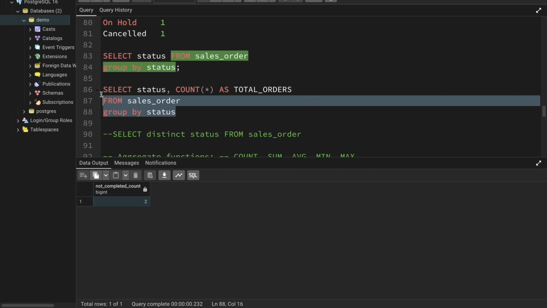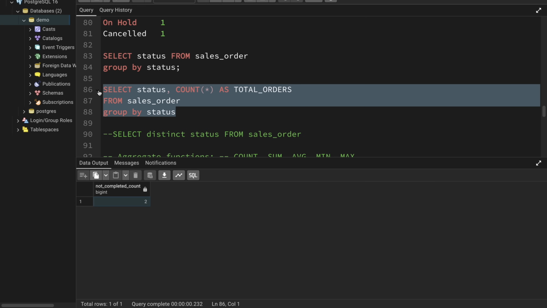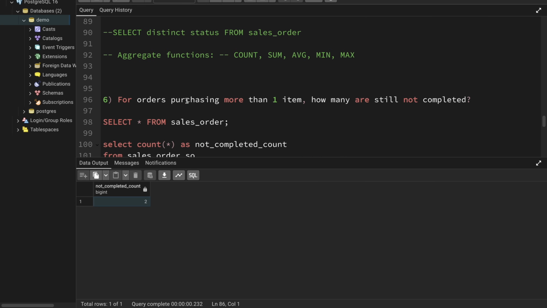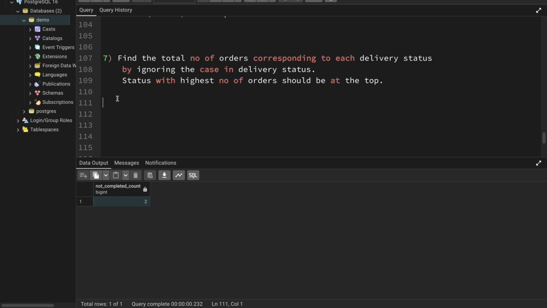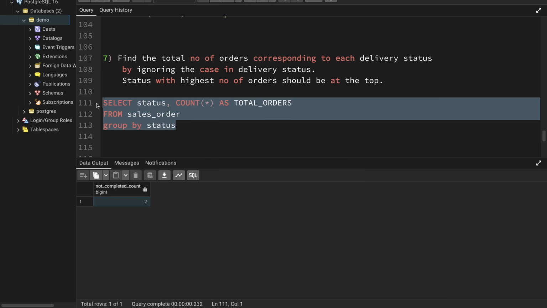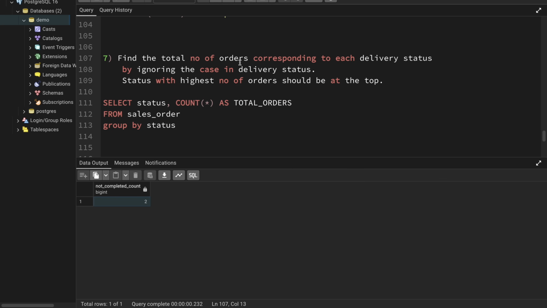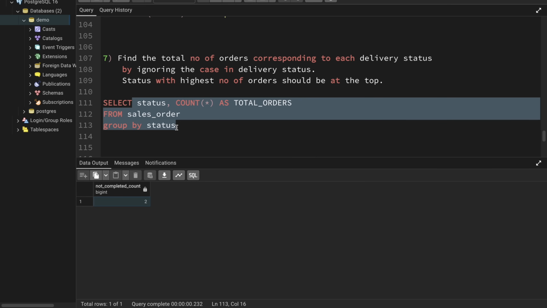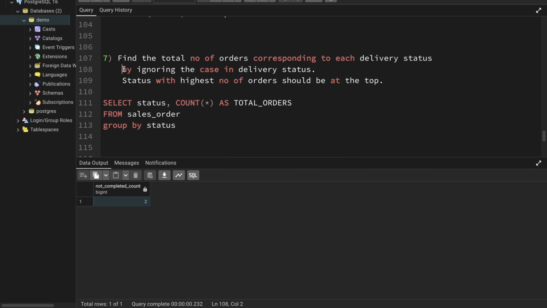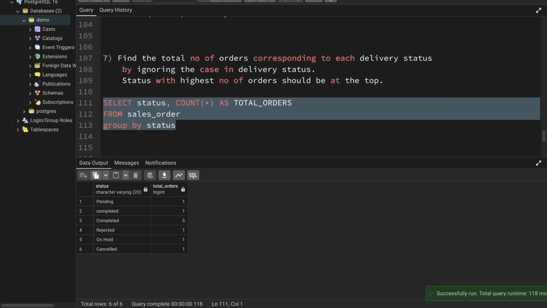And this is the solution that we got. In fact, I'm just going to copy this query that we used as our solution in query number 5, and paste it here. We need to find the total number of orders corresponding to each delivery status, which is already being done by this query. But here they are asking us to do a couple of additional things. Number 1 is ignoring the case in delivery status. If I run this query, you can see that for delivery status, I have a separate record for lowercase completed and a separate record for uppercase completed.